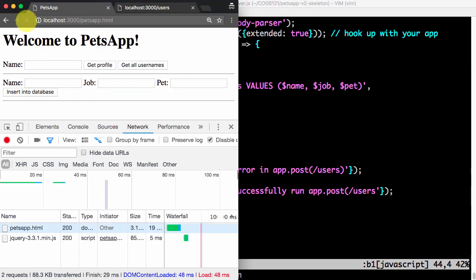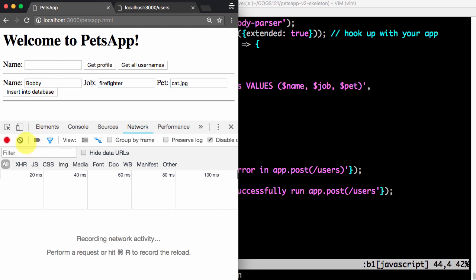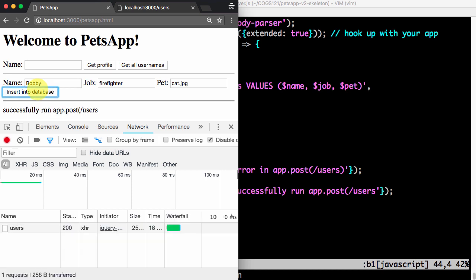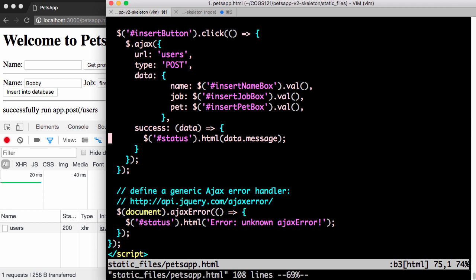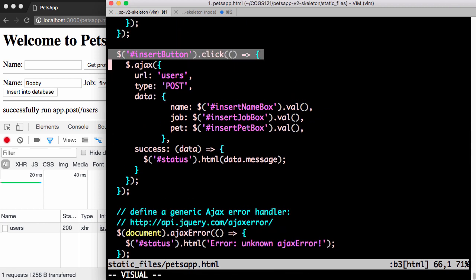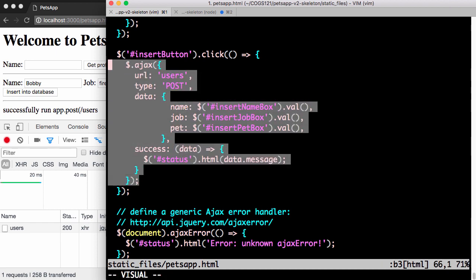So let's clear everything. First of all, let's do Bobby, firefighter, cat.jpg. Okay, let's see what happens in the network pane. Great, I want to run insert. Notice it actually worked. So I'm going to go through the full chain of action here. First, I put this data in there. I click the insert to database button, which in the front end will run this insert button click handler, which means that it will run one AJAX call.